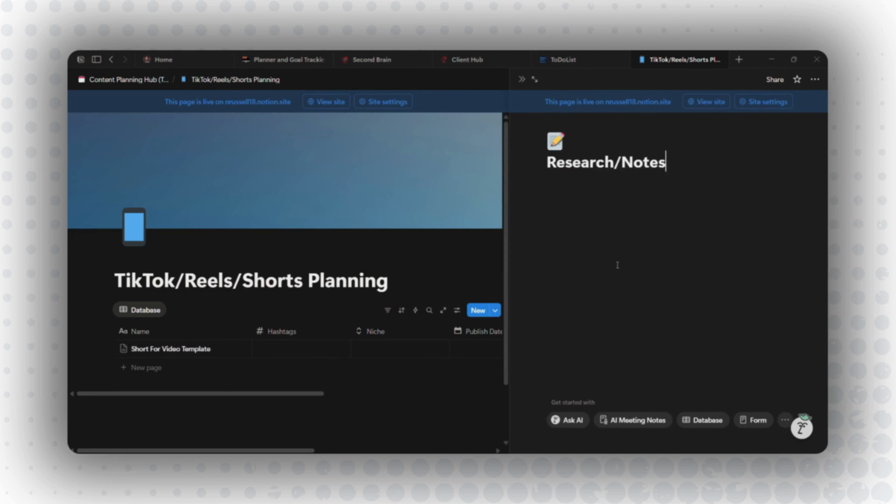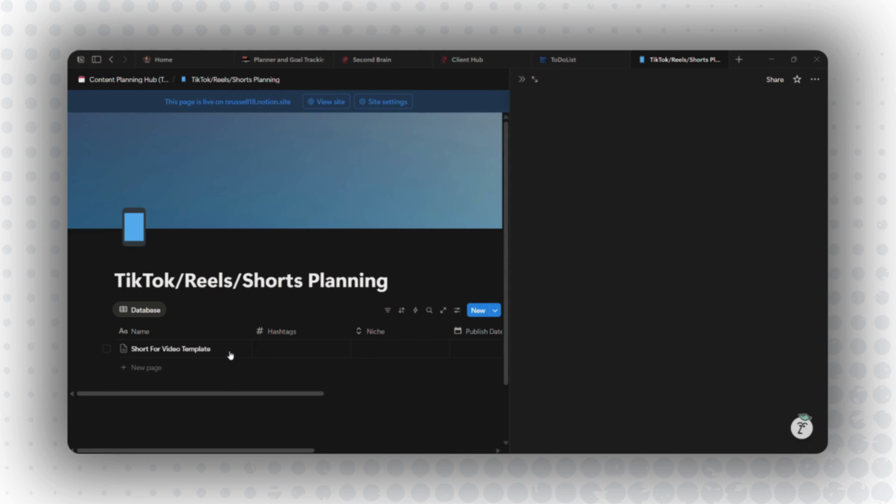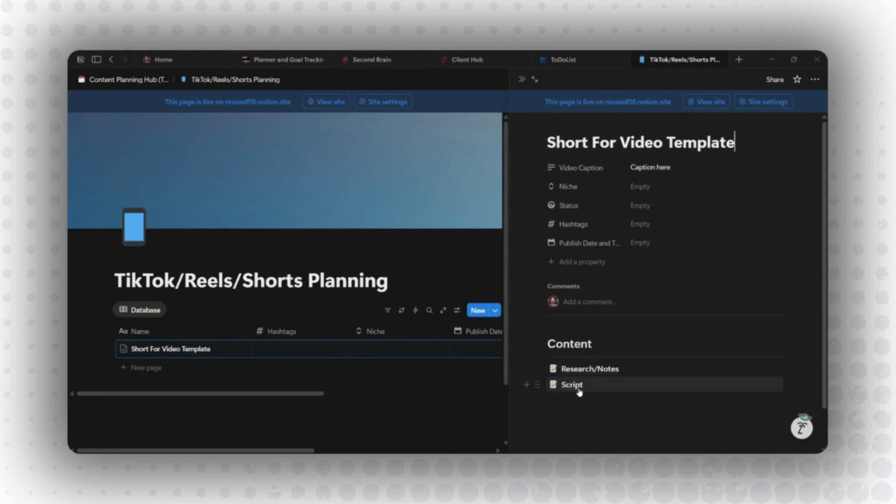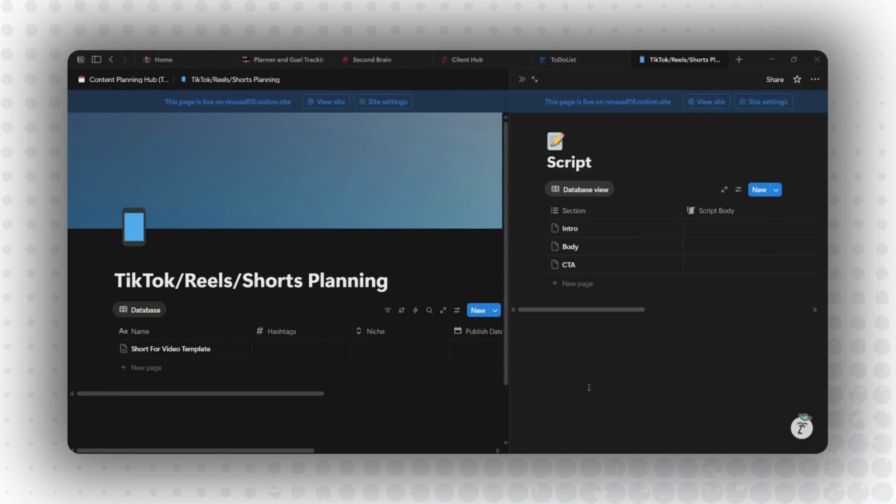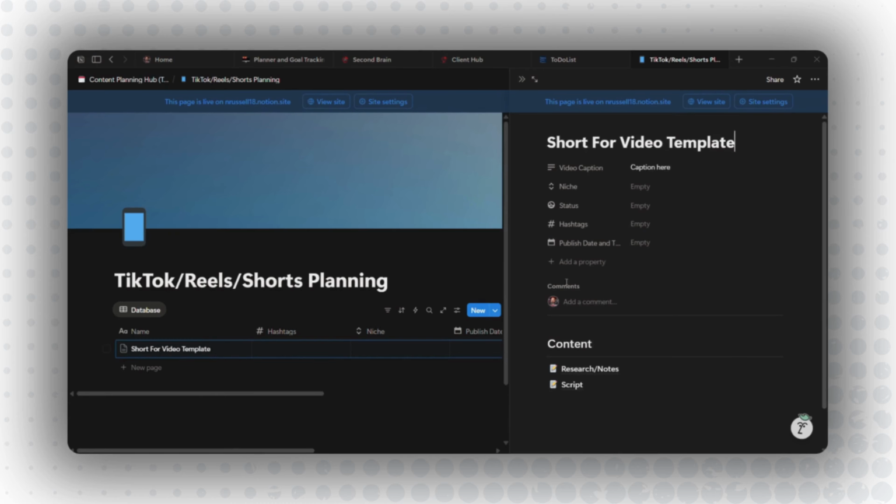And I have that sectioned off to the intro of the video, the hook, the actual body, the content of the video, and then the call to action at the end of the video. So when I'm doing my filming, I have the script right here up on one monitor, and then I have my camera here so I can do all of my filming.